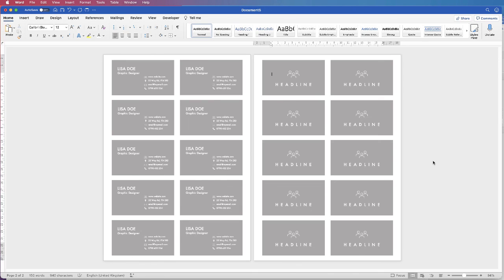So if you go ahead and print this out back to back, you'll find that once you cut it out, you'll have a perfect alignment.